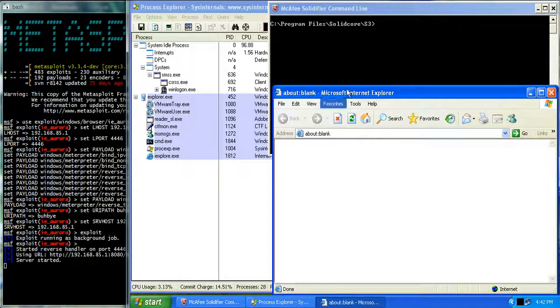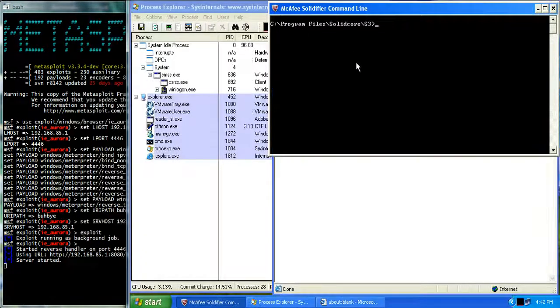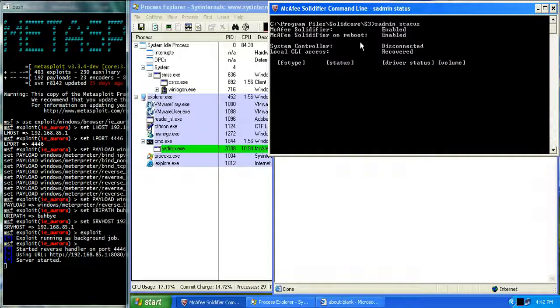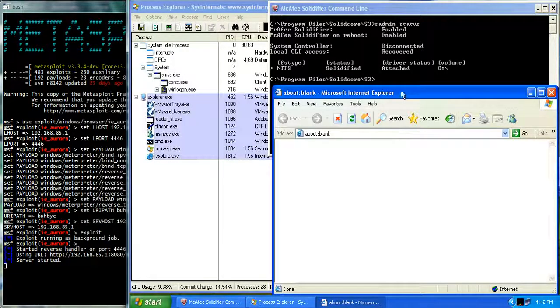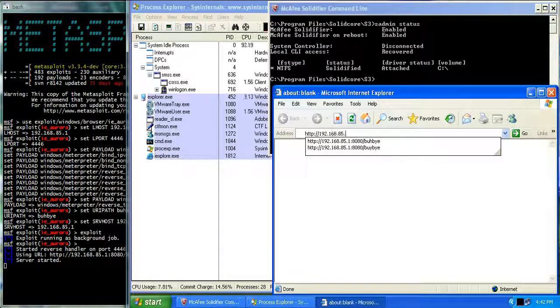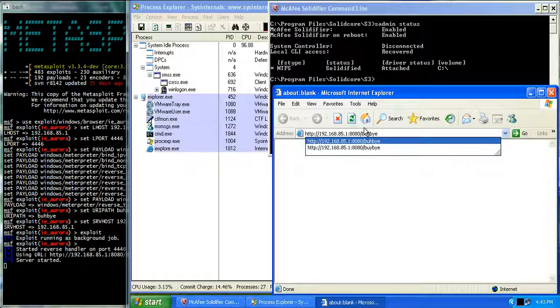Now we're going to go over here. I want to show you, if I run a sadmin status here, you're going to see that Solidcore is enabled, also called the Solidifier, McAfee Application Control. Now, if you look at iexplore in the Process Explorer, we're going to try and run the exploit, or actually just go to a website just like you would as a normal user. You get a link from somebody. Our default port is 8080. And once I hit enter here, see what happens.